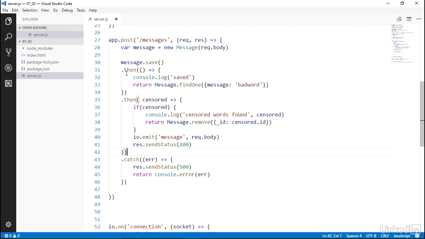Because here we can clearly see the steps our code takes. It tries to do this save. If it fails, it goes into the catch. Then it tries to find a message with bad word. Then if it finds it, it tries to remove it. And if it doesn't find it, only then will it emit the message.